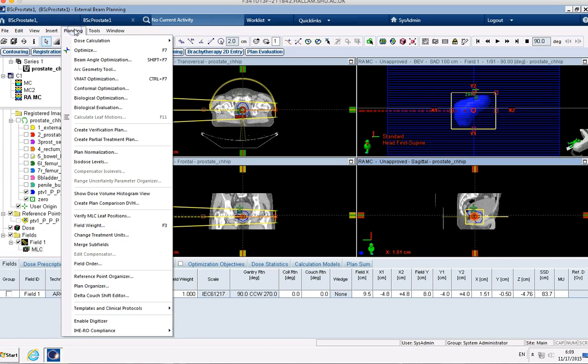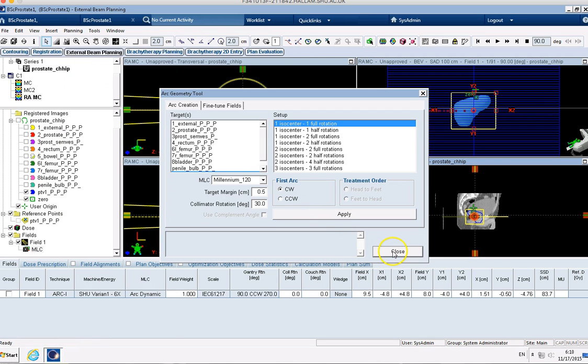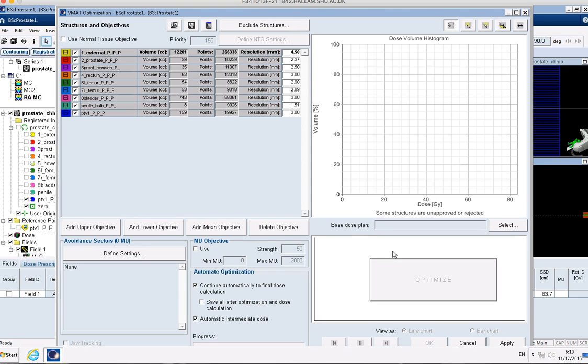So if we go to planning now, again at the top, and VMAT optimization, we're going to click close on there, and this is our optimizer. So we can see here on the left hand side we've got our structures and the dose that we want. This is where we're going to tell the planning system what our priorities are. Okay, so we're going to start off nice and simple and work it up. So the first thing I'm going to do is just tick that normal tissue sparing objective. So we're telling the planning system we want to minimize dose to normal tissues as much as possible.